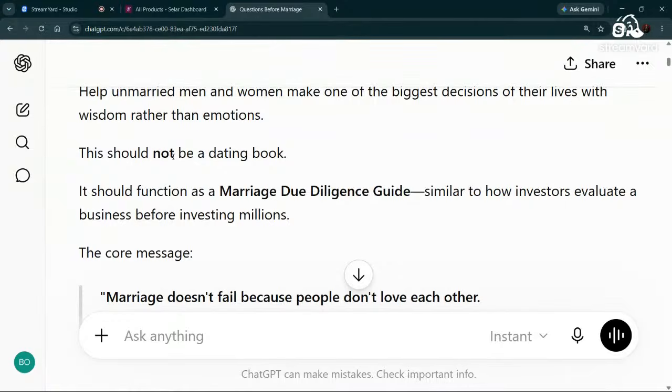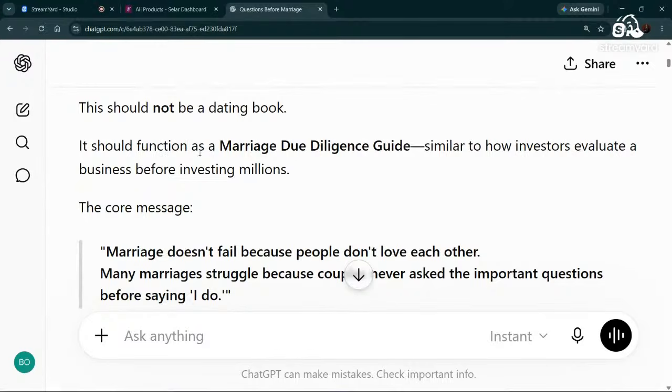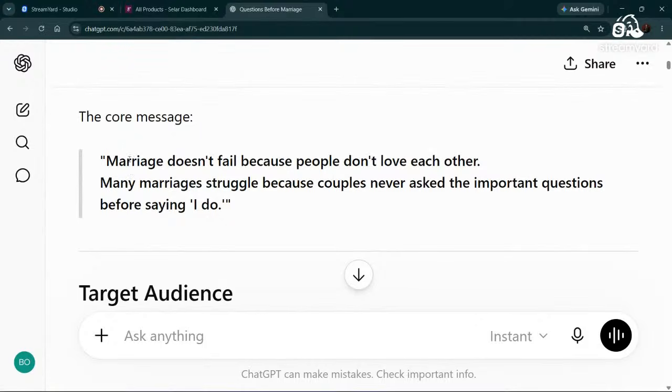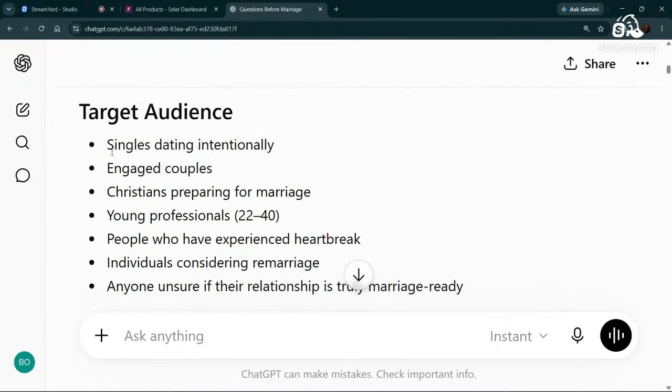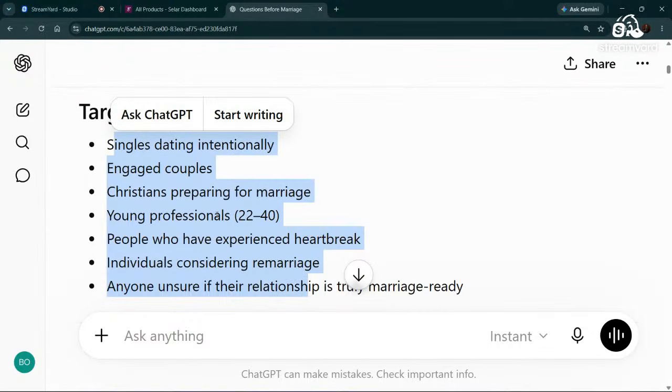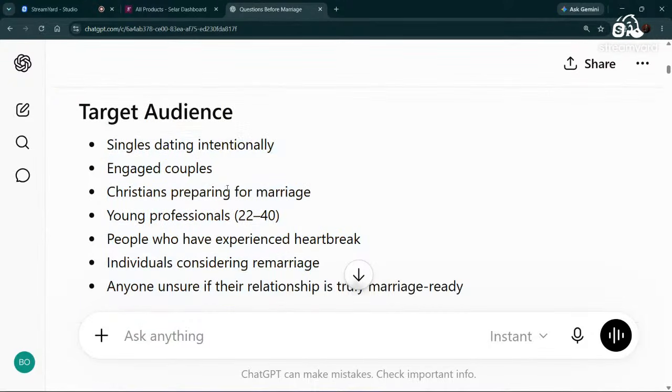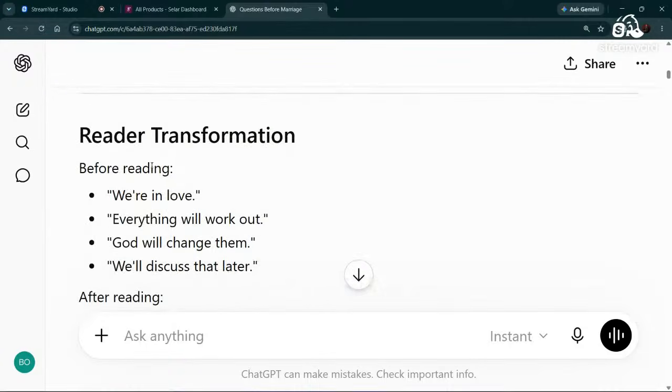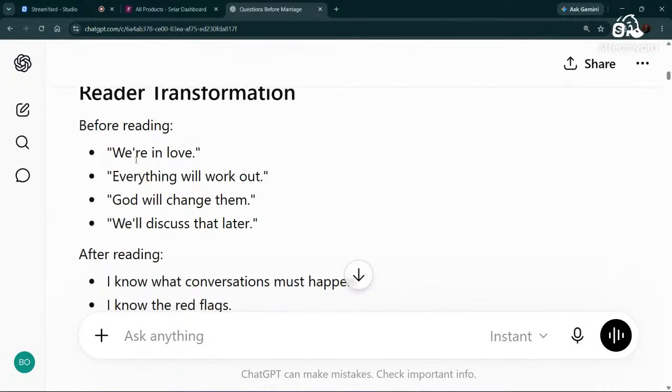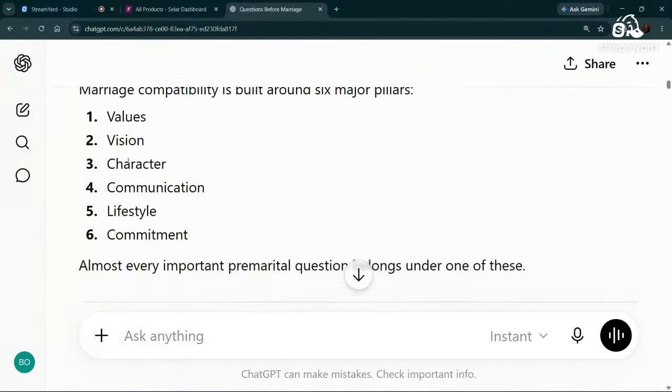This should not be a dating book. It should be a functional book, a marriage due diligence guide. You can see the core message: marriage doesn't fail because people don't love each other. Marriage struggles because couples never ask these important questions before saying I do. So you can see it has already given us a full target audience: Christians preparing for marriage, engaged couples. That's giving us the words. So now the transformation is, let's leave all these ones.